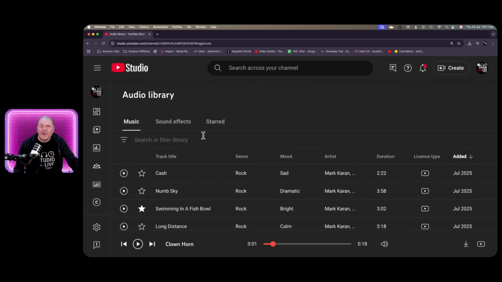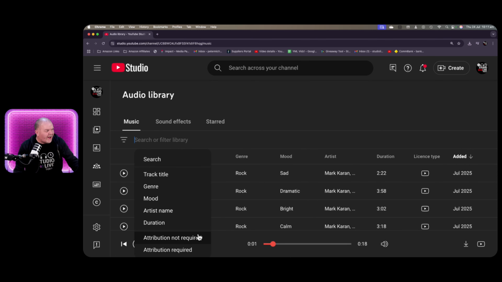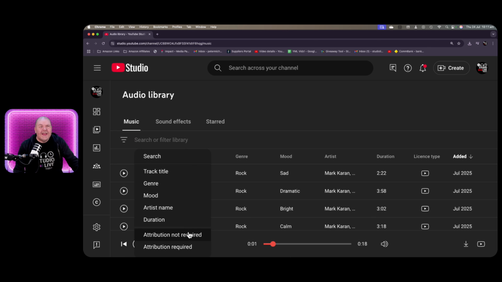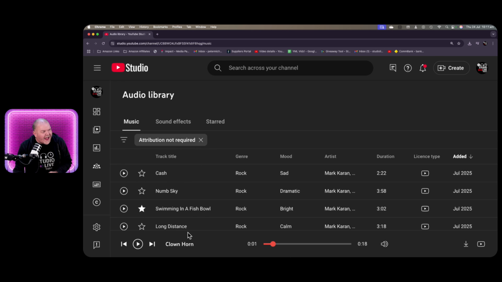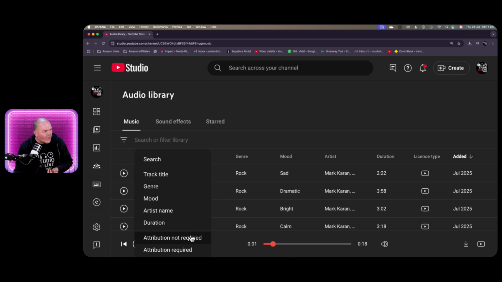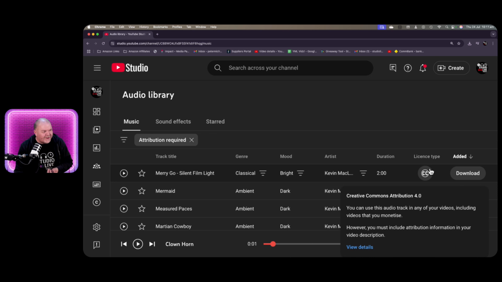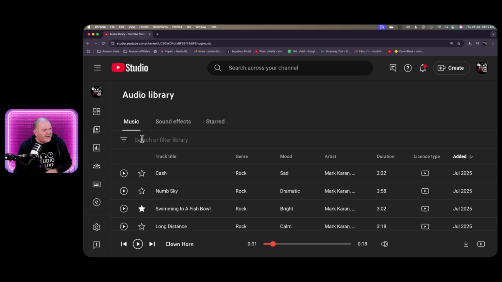There you go. You can use clown horns in your videos. One more thing here that you really need to know about, and that is to filter down to attribution not required or required. Now, if you want to make sure that you can use any of these sounds and you don't have to put anything in your description, you don't have to put the name of the creator, select attribution not required, because where attribution is required, it will actually have some requirements, you can see there, of making sure that you put some details in your description. It's not too hard, but if you don't want to deal with that at all, just make sure that whenever you search here, have attribution not required selected.